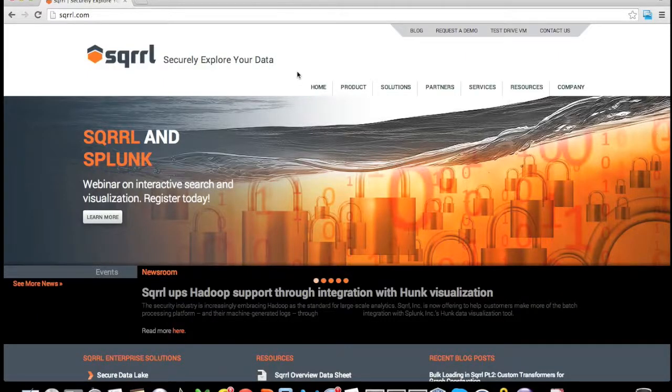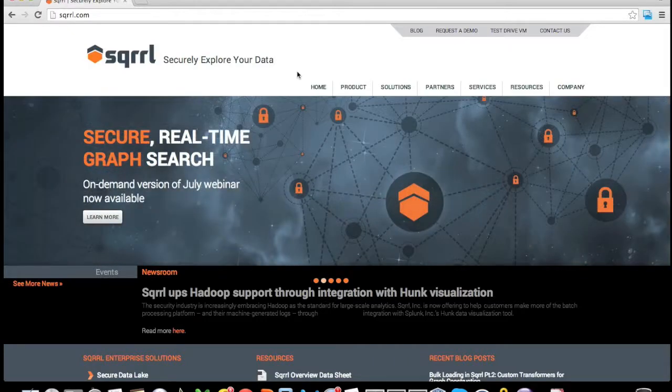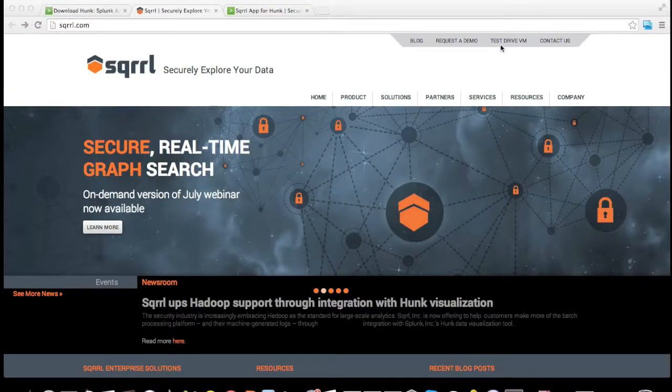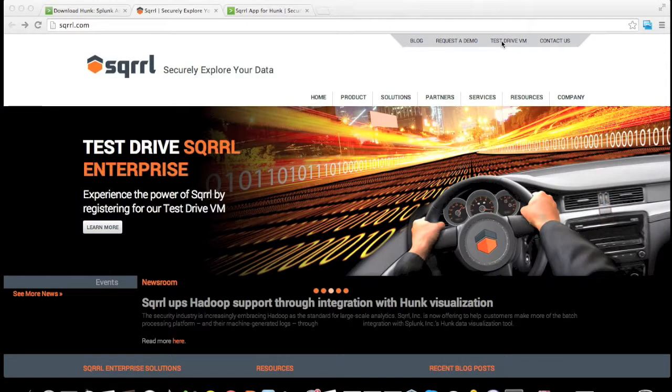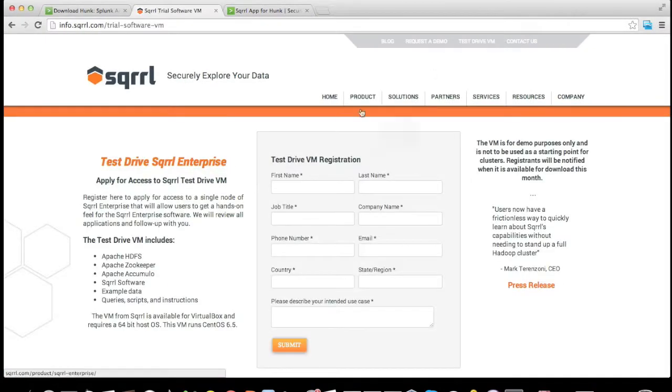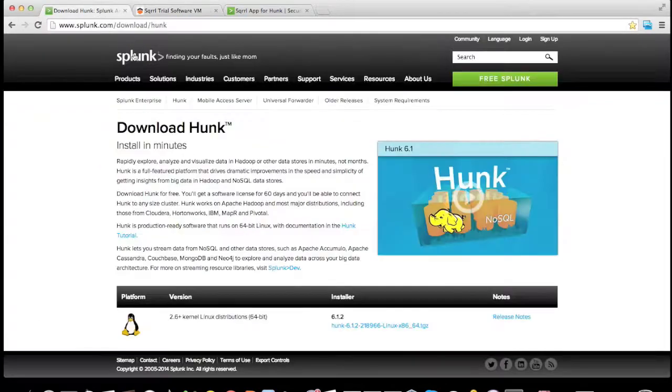To set up the Sqrrl app for Hunk, we need four pieces of software. The first one is the Sqrrl VM. We can get that through the Sqrrl website, and on the upper right side, you will see a link to Test Drive VM, which will give you the opportunity to request that virtual machine. The second one is Hunk itself.